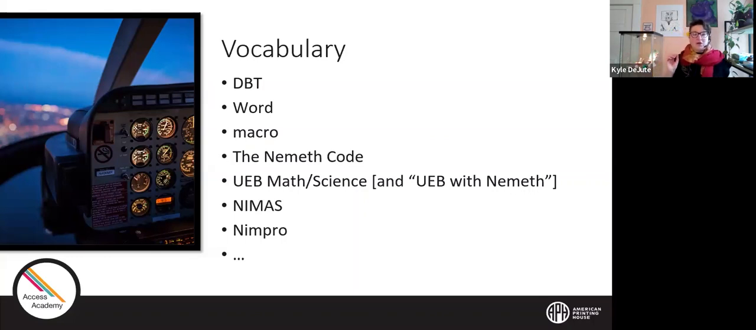What else? The Nemeth code. This also has capital letters. Can you hear them? The Nemeth code. This is an active Braille code in the United States whose focus is the presentation of the language of mathematics in Braille. I like to go overboard in defining that term. I'm going to stop there and move on to our next term, which is UEB Math/Science.